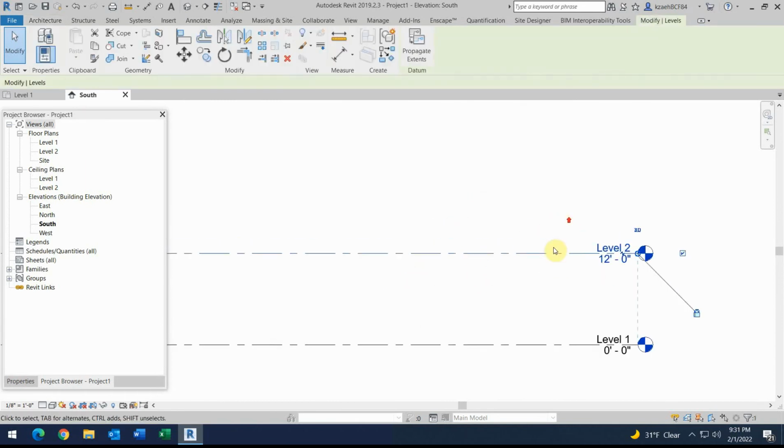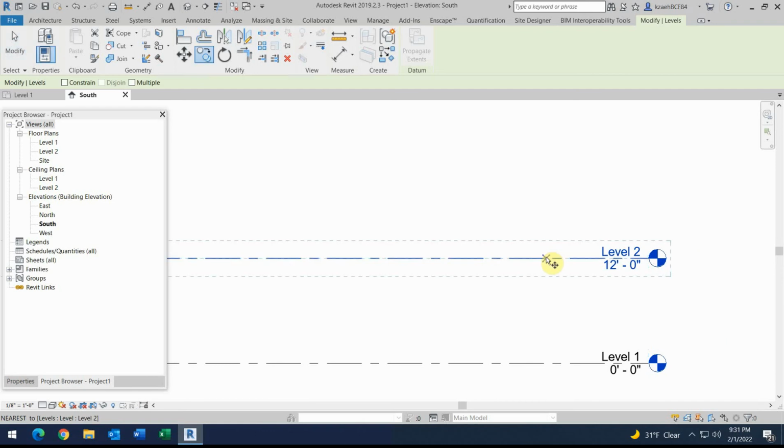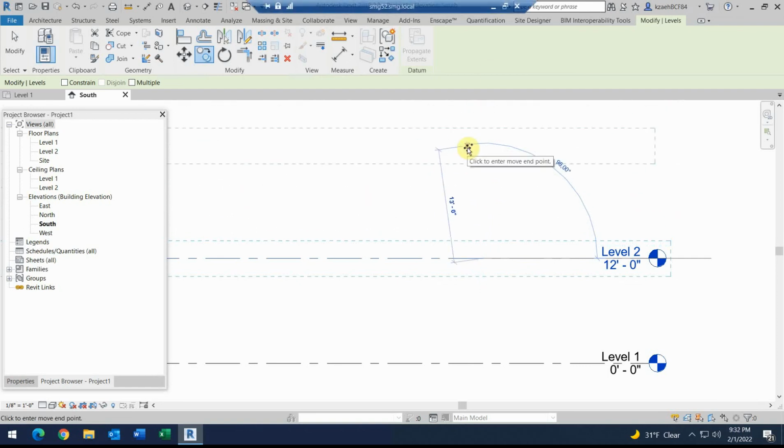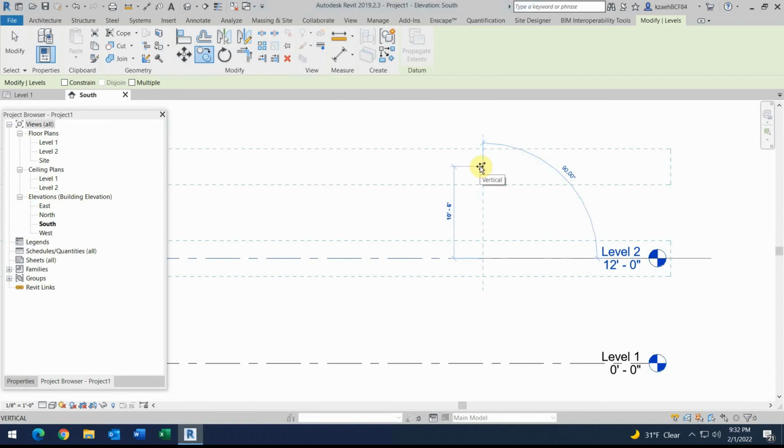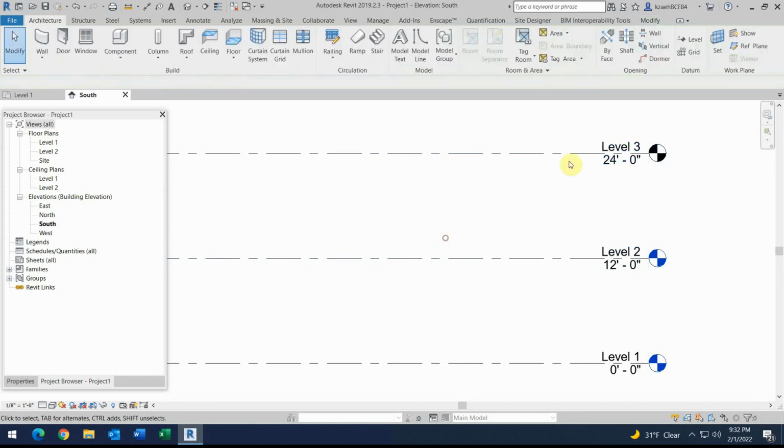Okay, and then I want to add one more level. So I'm going to copy it. To copy, I select my level. I type in CO for copy. Then I click on my line. I'm going to waver my mouse up. I don't have anything clicked, I'm just moving the mouse. So I'm going to come straight up and I'm going to type in 12, put in an apostrophe for feet and hit enter. And now I have 3 levels.